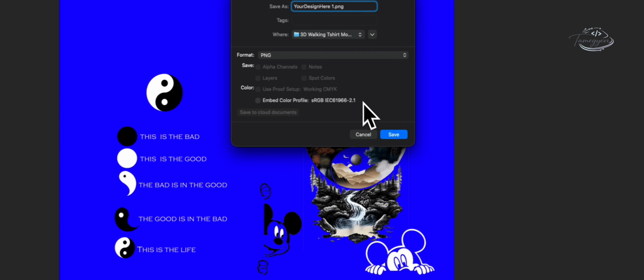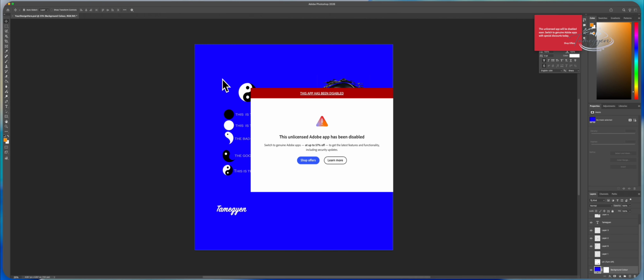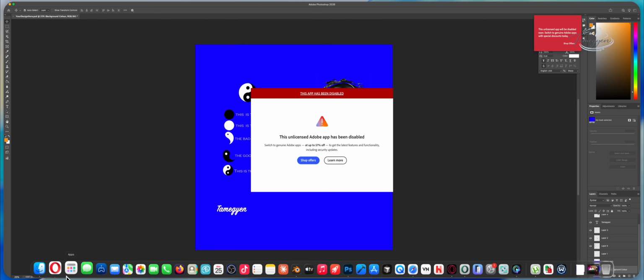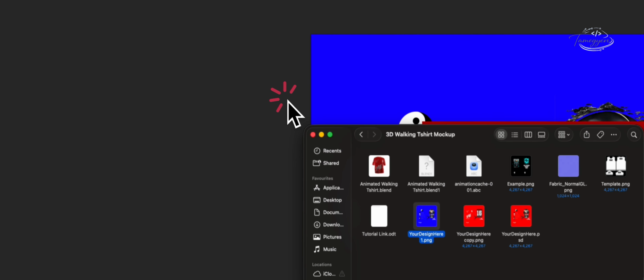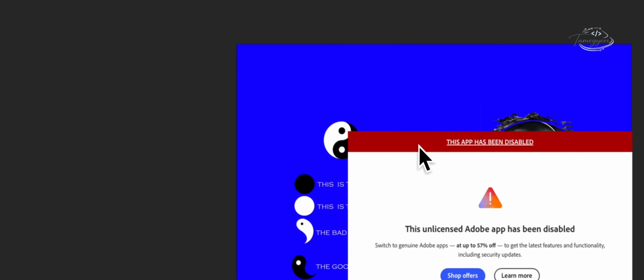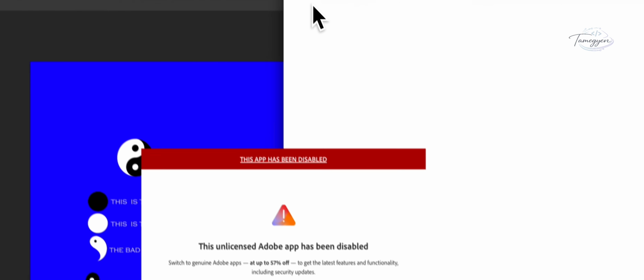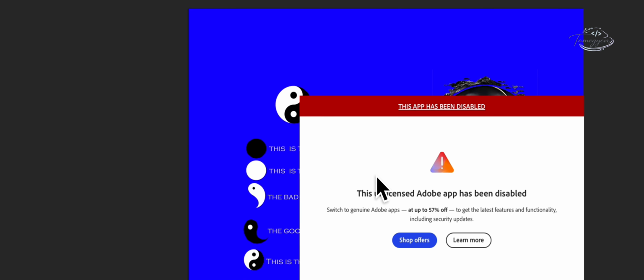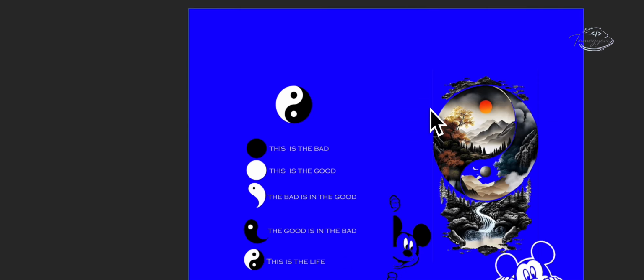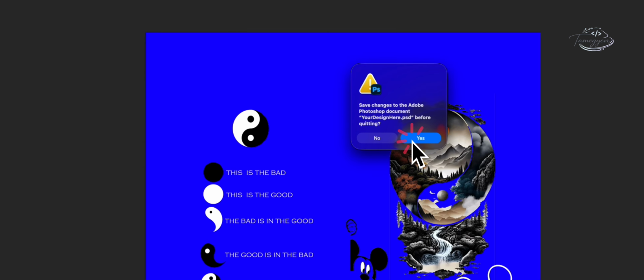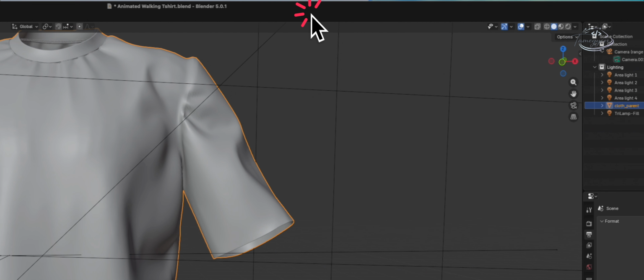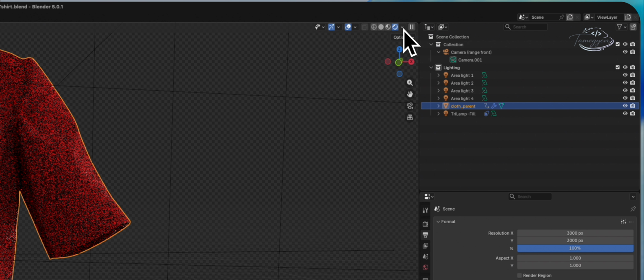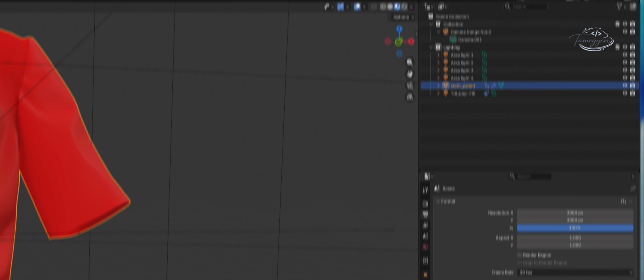PNG. I'm going to do it PNG. But oh, this thing worries me. What is that? Yes, it's already saved. Don't worry. Let's close it. Already closed. Then let's come this way.